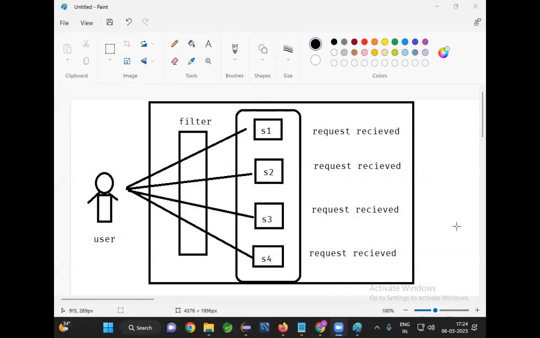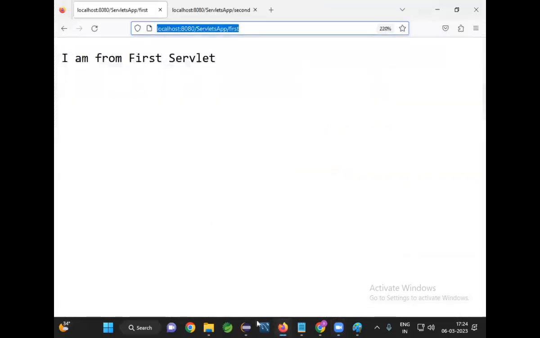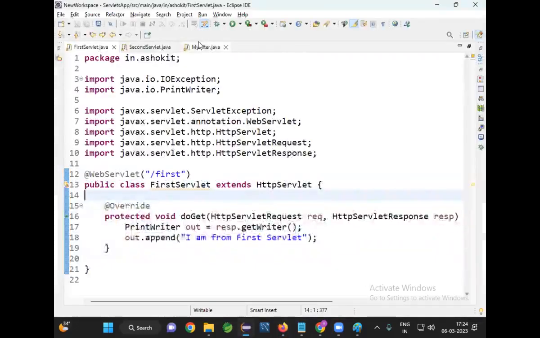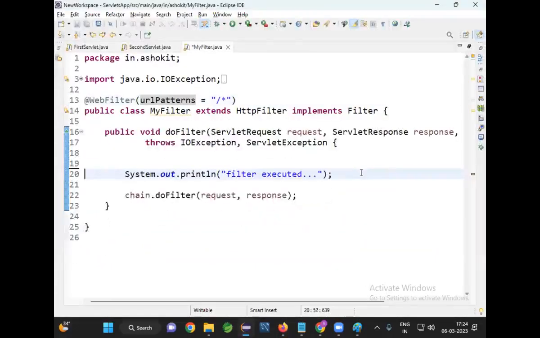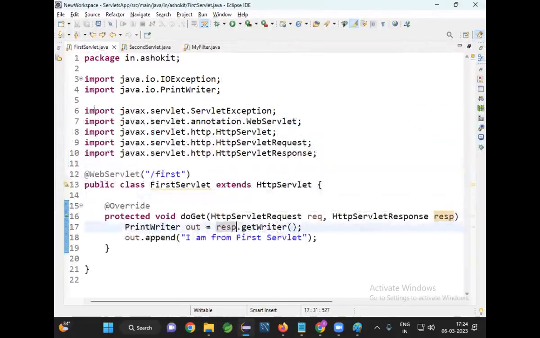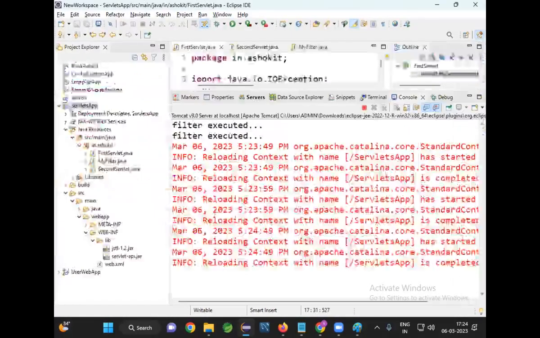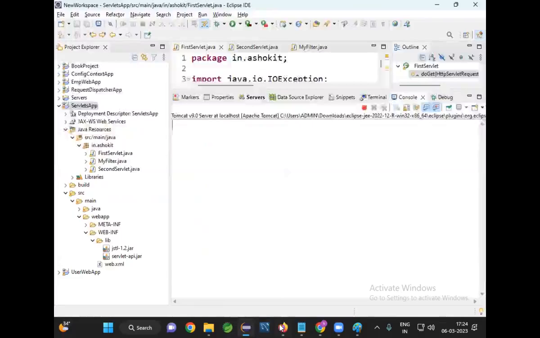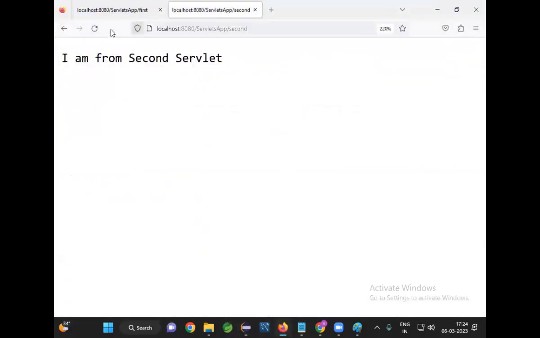What is the purpose of the filter? It is used to trap all the incoming requests and responses. Now let us see how I am going to trap it. Now here the filter is available. What message is given by the first servlet? I am from first servlet. Now see, I am from first servlet. Go to the second servlet. I am from second servlet.